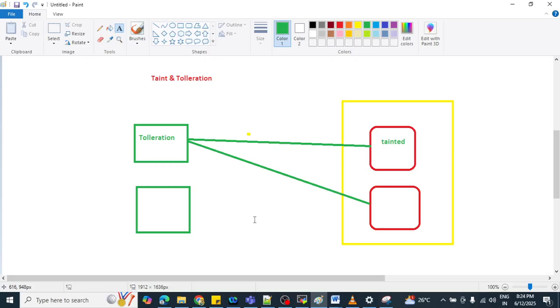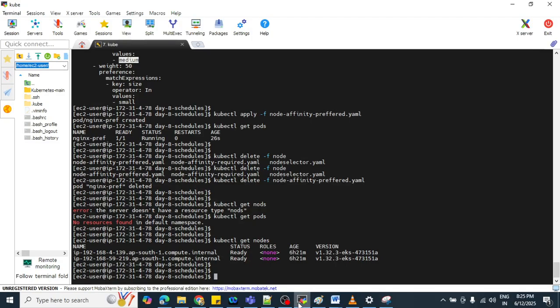In a simple way, I want to tell you that if we apply a taint on any particular node, then only the toleration pod can be scheduled on that node. No other pod is going to be scheduled. That is the concept behind taint and toleration. Let me show you the YAML file so that it will be easy to understand this concept.